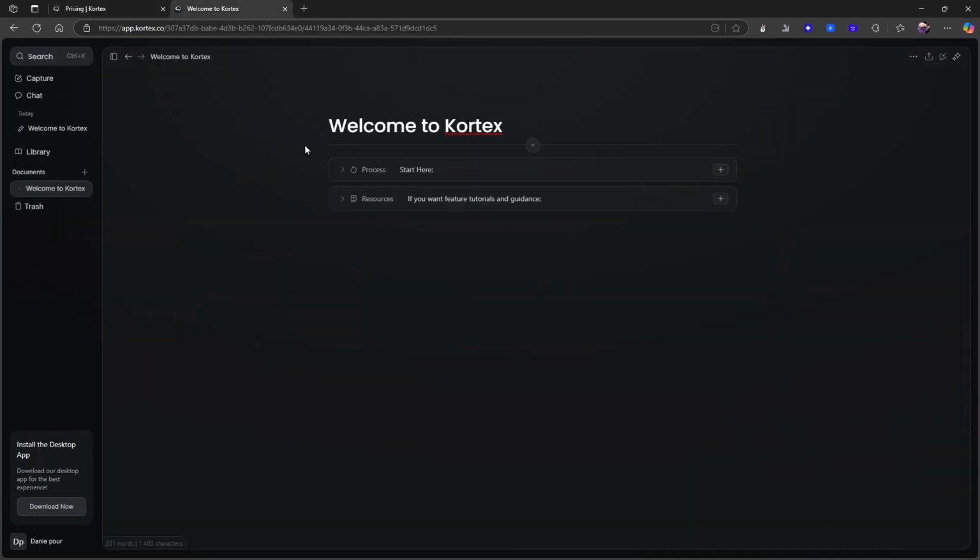Let's dive into the application. The elements I talked about, I'm currently on the web version. This application has desktop and web versions. No mobile applications, at least not yet. That is something I will be waiting for.